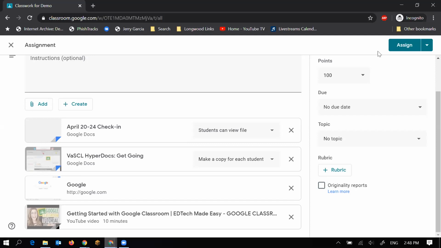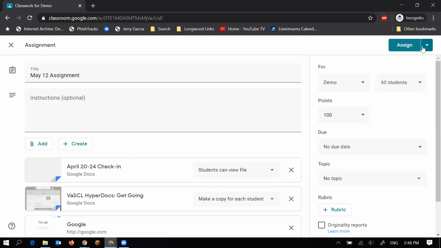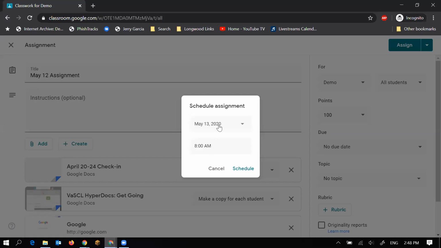Continuing back, we're back to the top right of our screen, and when we're ready, we can either hit assign or click this downward triangle. And from here, we have a few different options. I can schedule it, so I'm going to do that right now. I want this to go live tomorrow at 8 a.m. So I'm going to hit schedule.